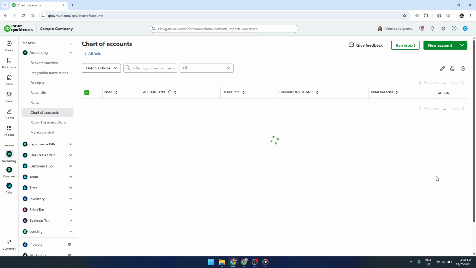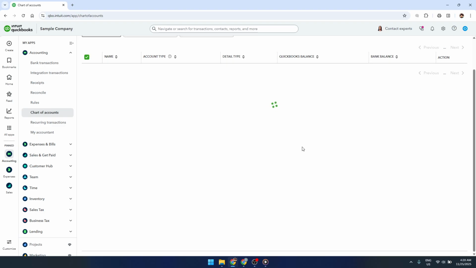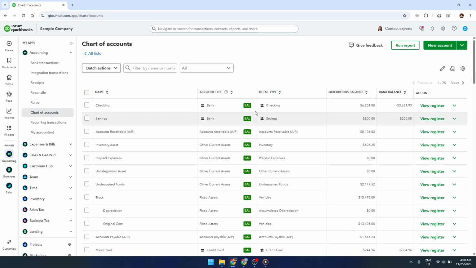By following these steps, you can gradually clean up your chart of accounts, removing unused accounts and inactivating old ones, so your QuickBooks file stays organized and much easier to manage.